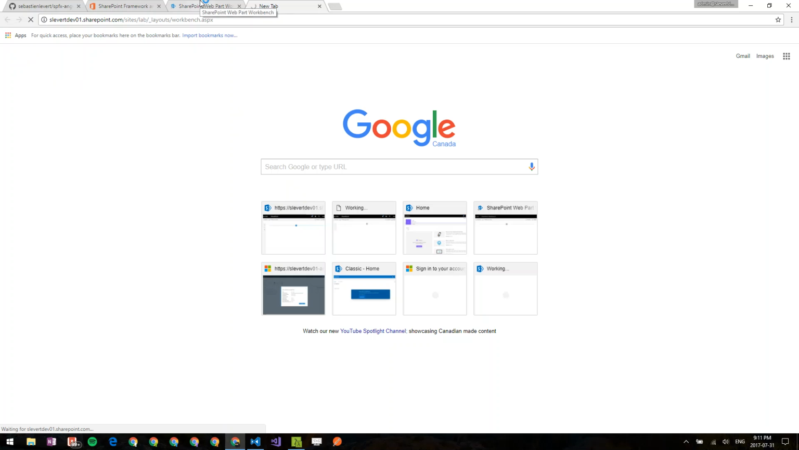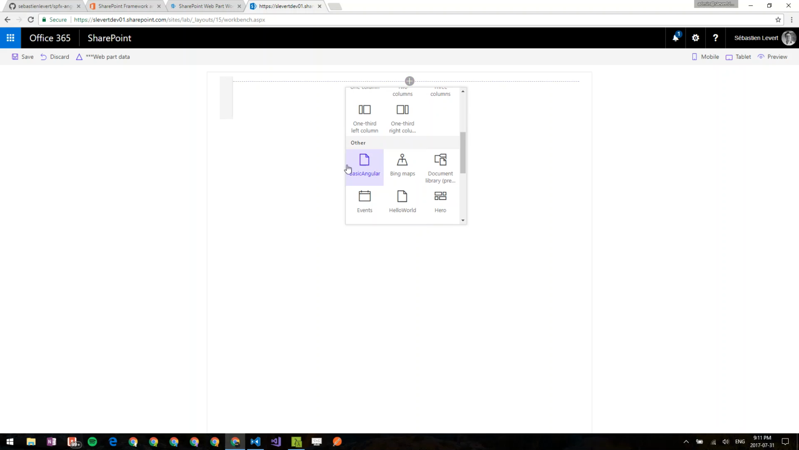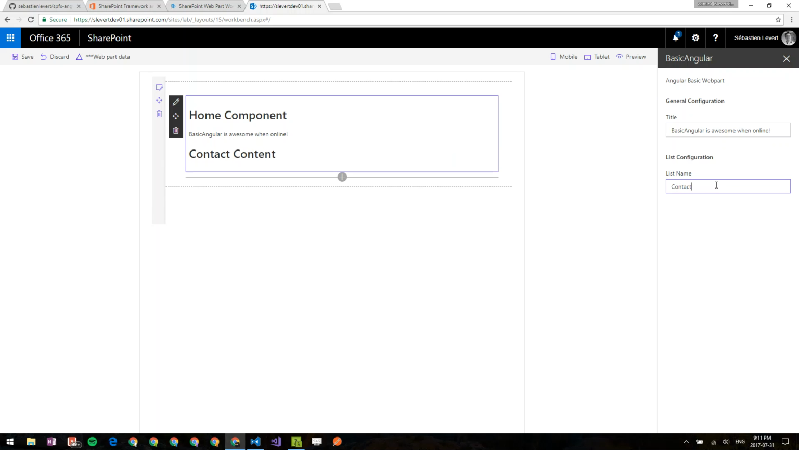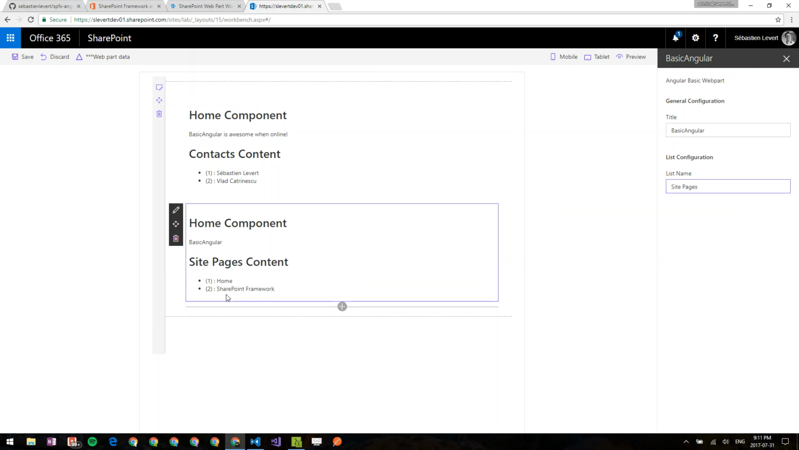I can do the exact same thing connecting to my hosted environment. The big difference here is that I will be able to go in, for example, select my basic Angular, edit that, and say that it is awesome when online. So now I'm online, and here I can just go in and say I want to use my contacts list, and automatically it's going to pull the data from a contacts list that exists in that site. I can also have two different web parts with different configurations. For example, let's go with site pages, and I should see two different pages also.